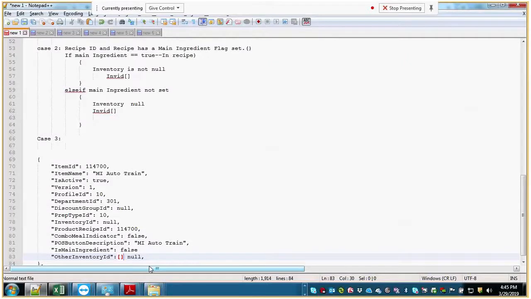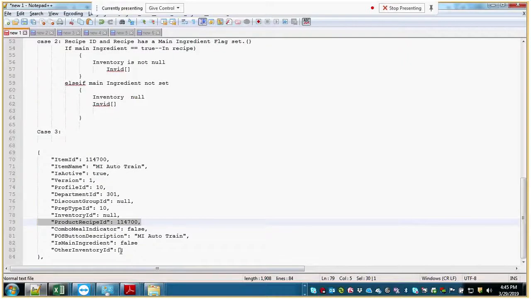Yeah, because the recipe can have a main ingredient, and then on the bottom you have other inventory IDs on that recipe. So this has a recipe, and then you will get all the inventory IDs from here, whether or not one inventory flag is true. You'll get all the inventory IDs over there. Correct.